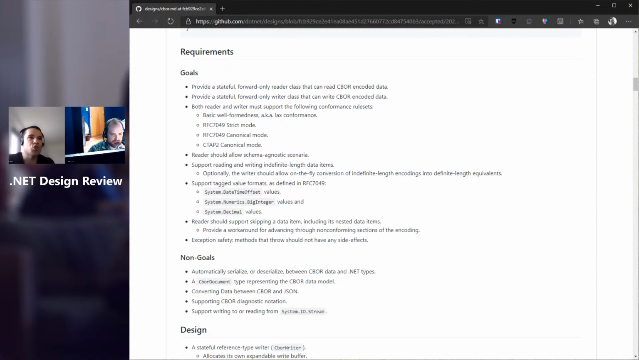The reader should have support for skipping any data item, which would include its nested data items as well, and just discarding the result. And that should basically provide a workaround for advancing through non-conforming sections of the encoding, if that makes sense. So the scenario is that you're reading through a piece of Seaboard and suddenly you come across a map in which the keys are not sorted or something. So the skip implementation in this case should be able to still advance through the encoding, provided that it's well formed.